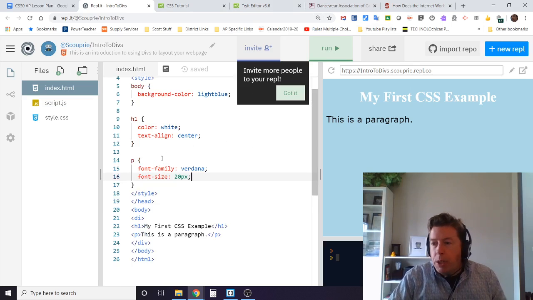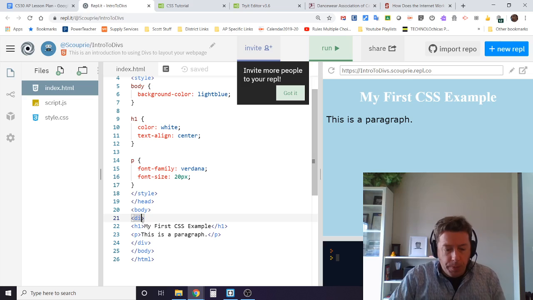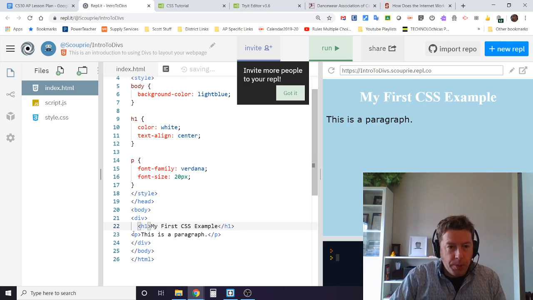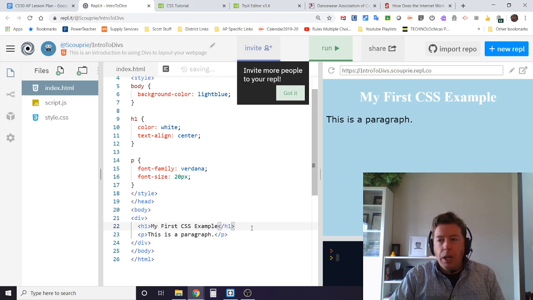Now, what I'm going to do though is, oops, I missed my V on div. Open div, close div. And I'm going to tab that in, just to make it a little easier to see that it's in this one div. So I'm going to start by throwing some basic div styles up.